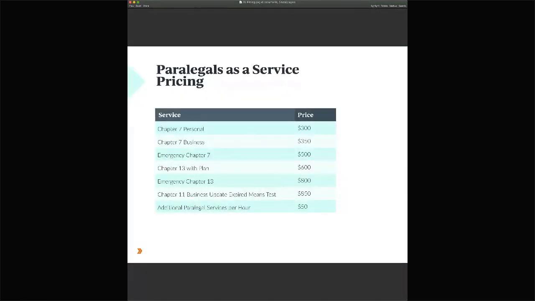As I mentioned, it varies by case type. So they start at $300 for a Chapter 7 personal or a Chapter 13 without a plan. That is also $300. From there, it goes up. If it's a business, it's an extra $50 for that. If it's an emergency, it does go up by $200 for 7 and a 13. And if it is a 13 with a plan, that's an additional $300. If it's a Chapter 11 that's a business case, it's $850.